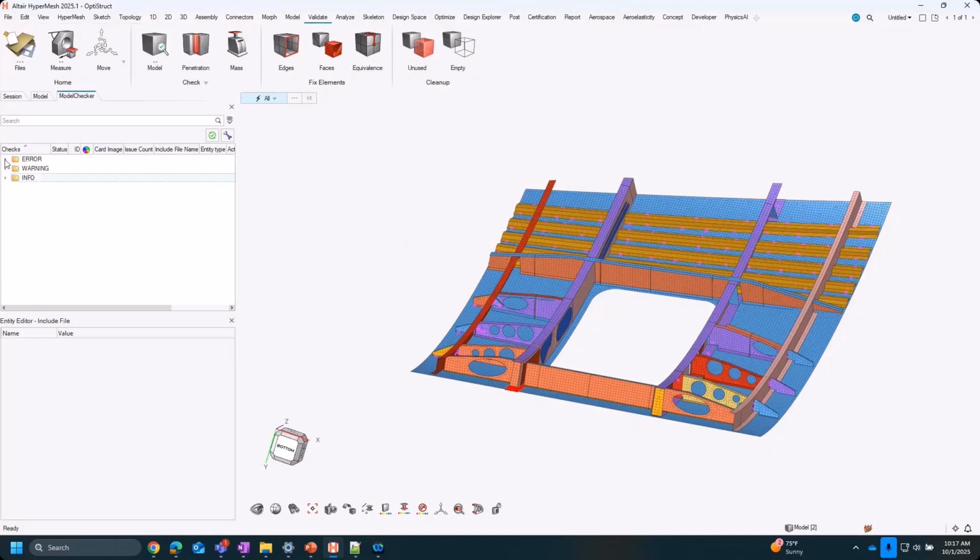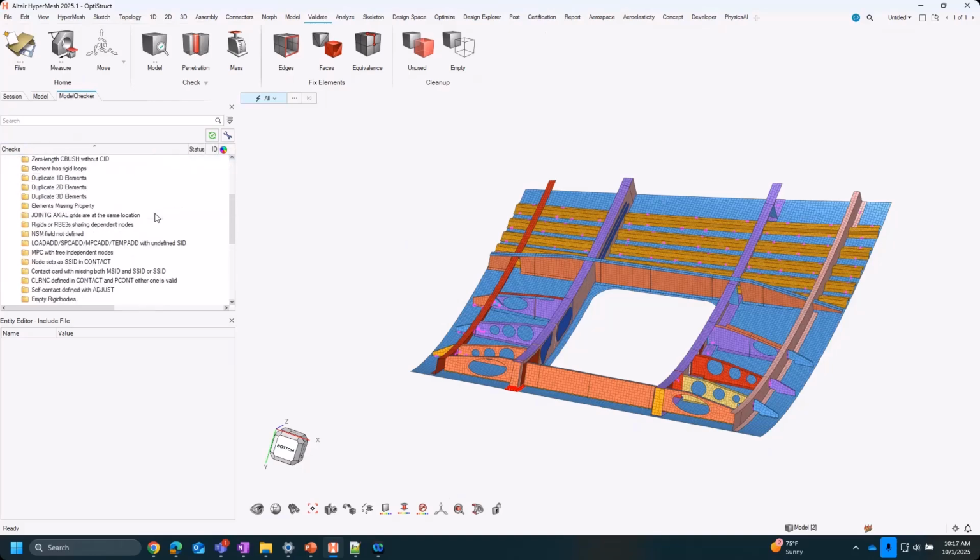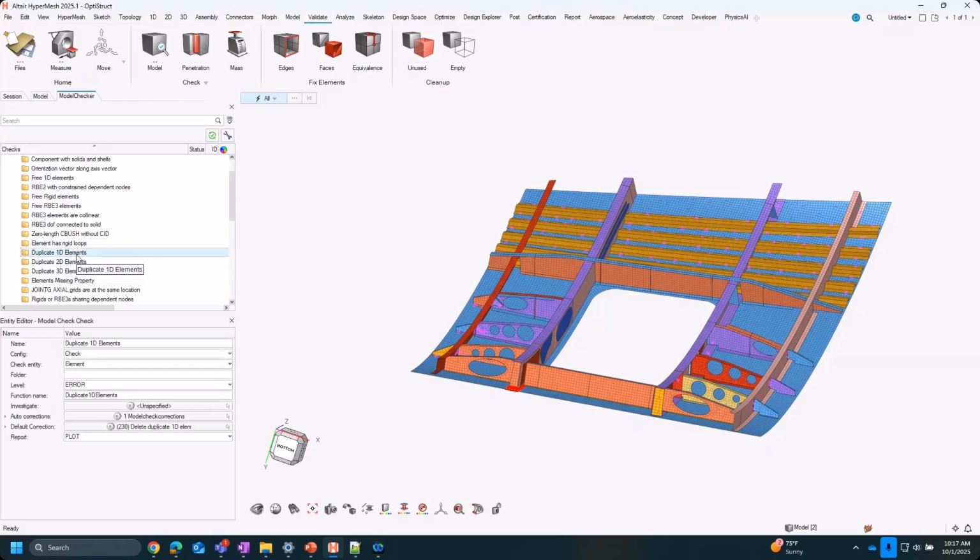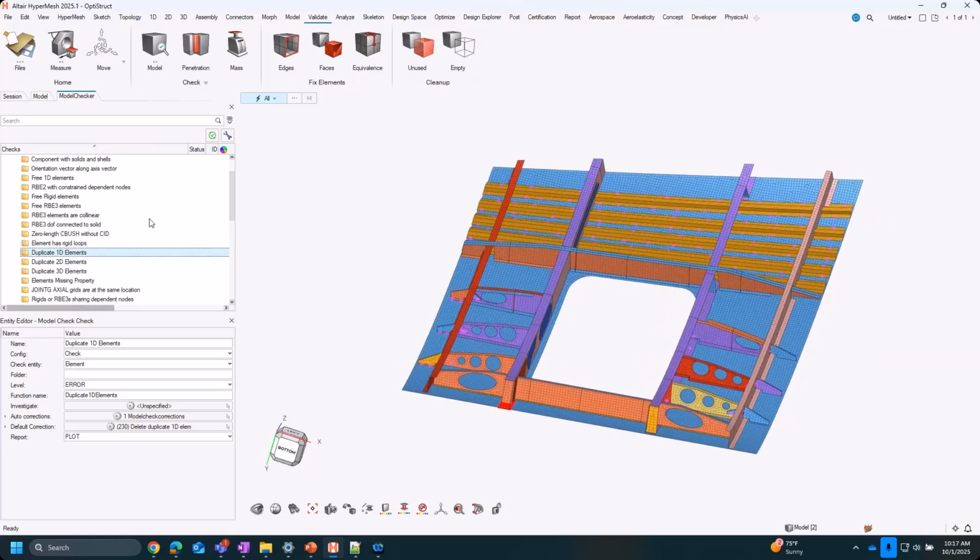If you expand these folders, you can look at some of the checks it gives, like checking for duplicate elements. Some of these will have certain corrections, like delete duplicate 1D elements. If it finds duplicate 1D or 2D elements, you can just right-click, autocorrect, and delete those elements. I don't think we have any here, but we'll run the checker just to see what potential issues we might have with this model. All right, so we'll run checks.